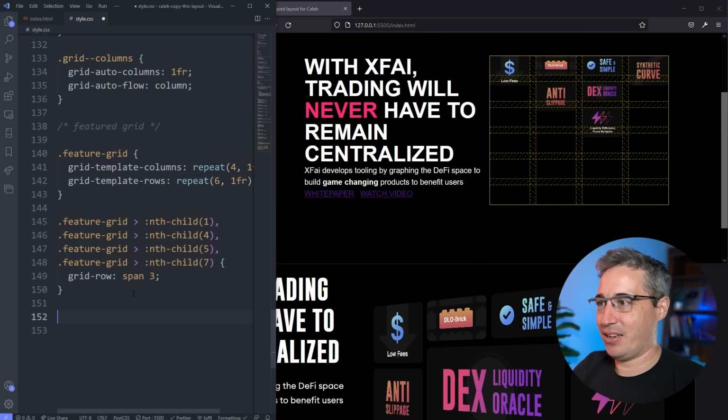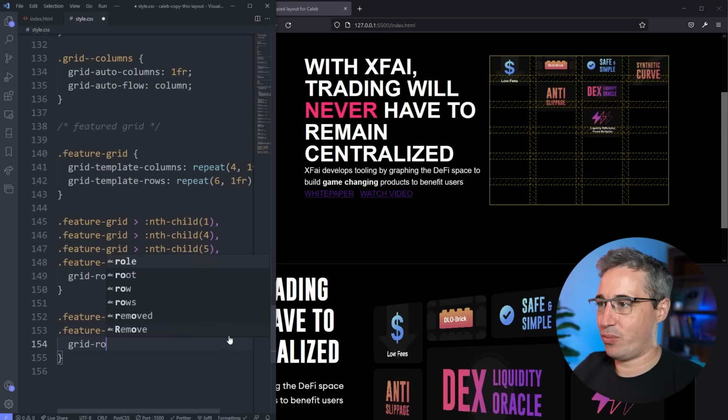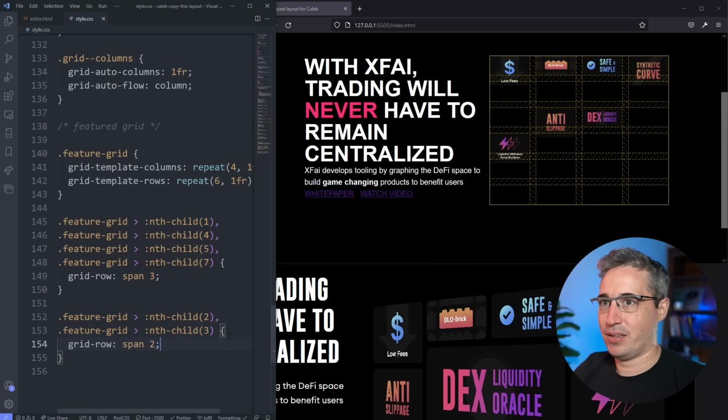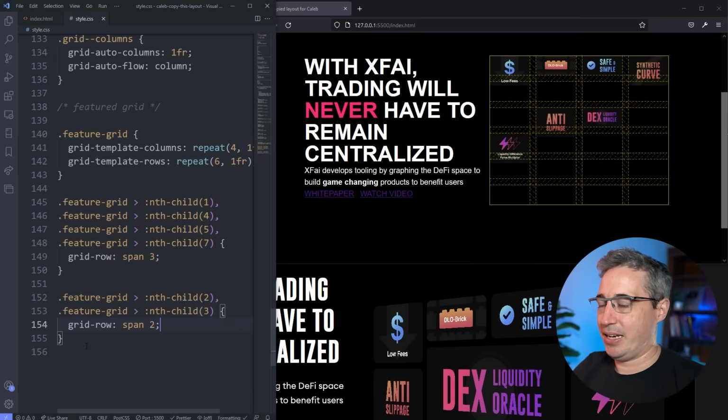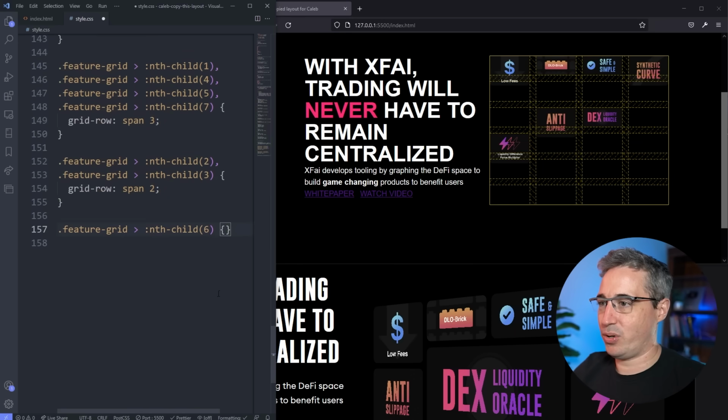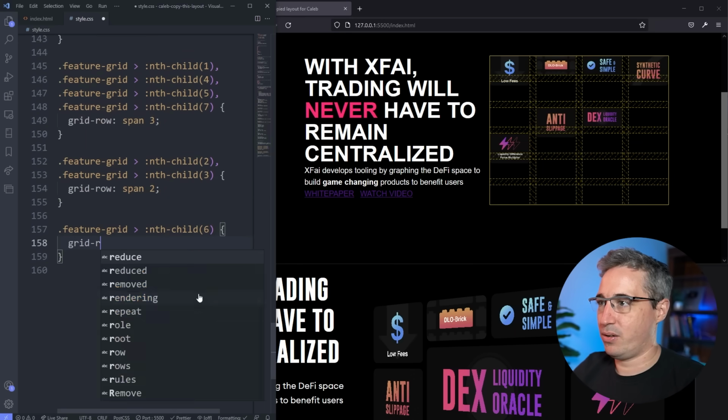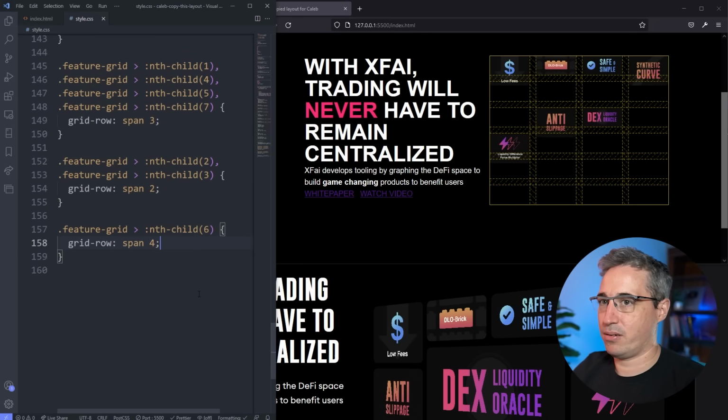Let's go with the second and my third one. They are going to get a grid row of span 2. And last but not least is the last one, which would be 1, 2, 3, 4, 5, 6. The sixth one is going to get a grid row of span 4.